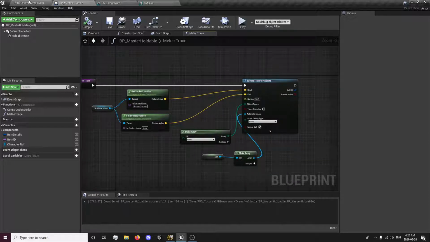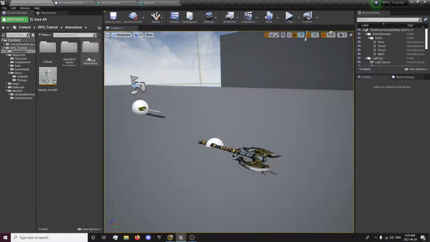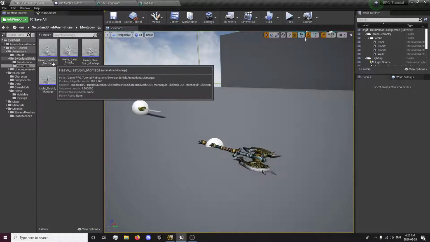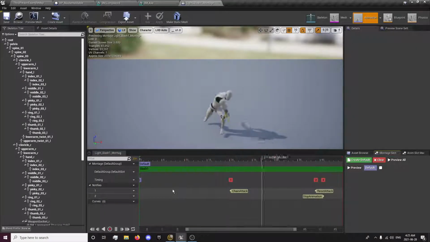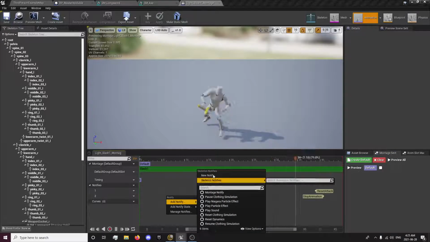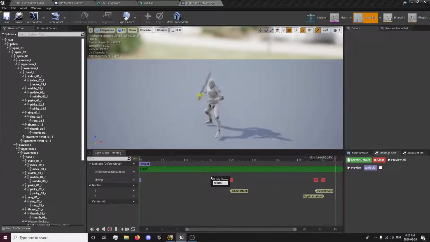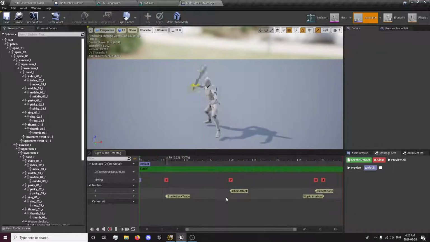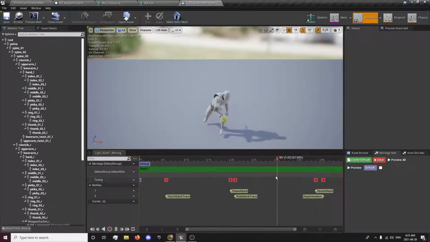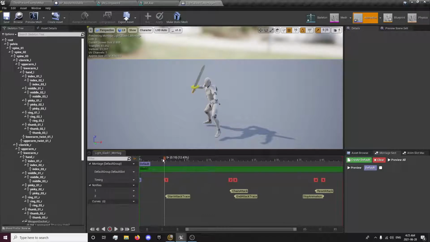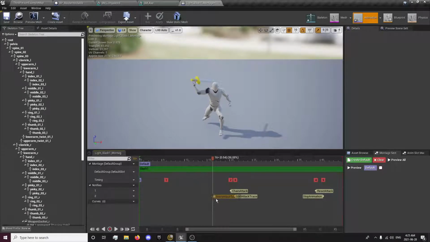So now that we have this set up, we will want to go into one of our attack animations. So our animations, our montages, and I'll just do light attacks first. And we want to create a new notify called start attack trace. And a second notify, end attack trace, or stop, whatever, doesn't matter which word you use, as long as you know what it does. You want to find out where the sword should start tracing, somewhere around here, I guess.